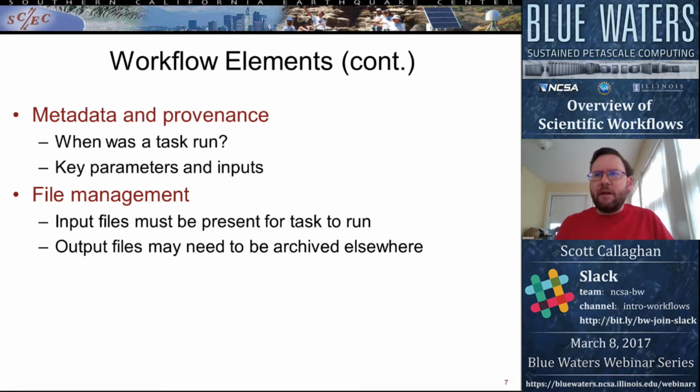The last concept that I want to pull out as a key element of workflows in general is the idea of file management. Most of us are running workflows that involve files at some point, and we need to make sure that the files are in the right place at the right time. The input files have to be present in order for our task to run successfully, and when we're done, we probably have output data we'd like to save. And so maybe that's publishing it to a website or just copying it out somewhere else. But regardless, there's this idea that we have input and output files that we need to keep an eye on and make sure are doing what they need to be doing and are in the right place at the right time.